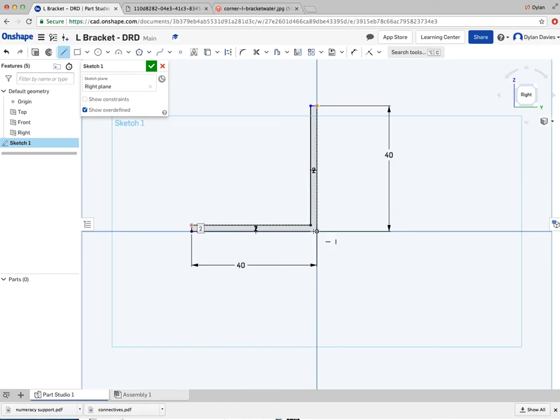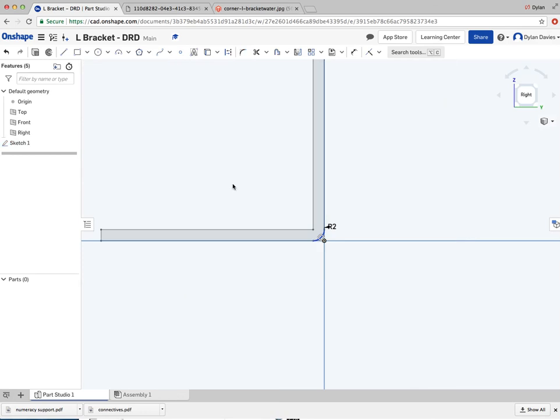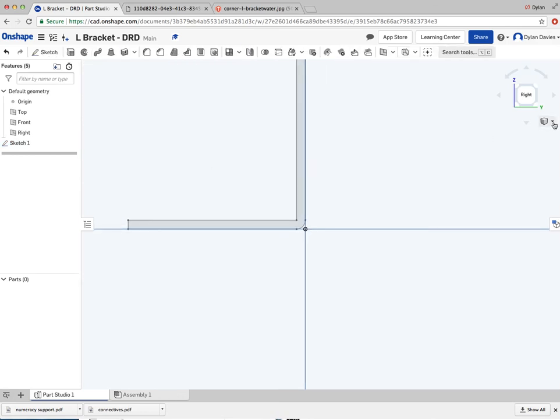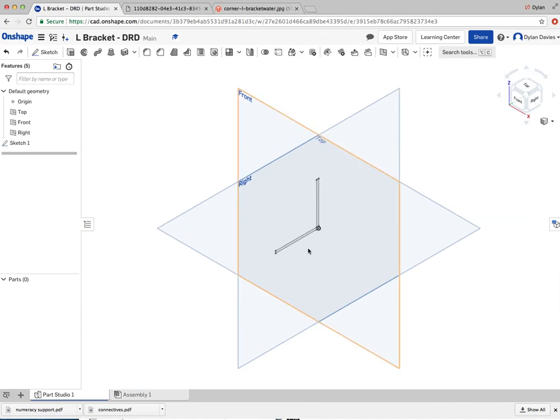Now there's one little detail that I'm yet to add. What I'd normally have on an L bracket is a fillet. So if I click on sketch fillet and just select that outer edge there, 2, yeah, I'm happy with that too. Okay, press green tick. Now the next step, if I go back to isometric so that I can view it in 3D, I'm confident that that's 40 running that way and 40 running vertical.